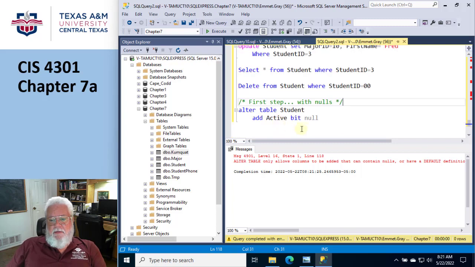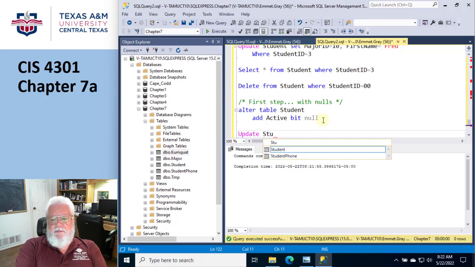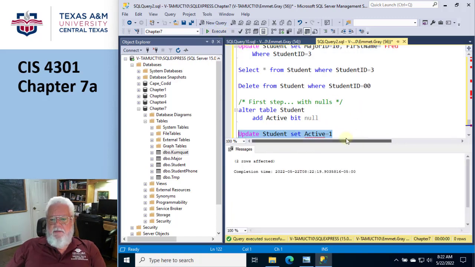Okay, so this is going to add this. Boink. And then the second step is going to be to go in and add some data to it. So I just want to do an update, right? Update. So how does the update thing work? Is it update student set active equals 1? Do I want a where clause here? Actually, I don't. That's kind of rare, but okay. Let me run that. Boink.